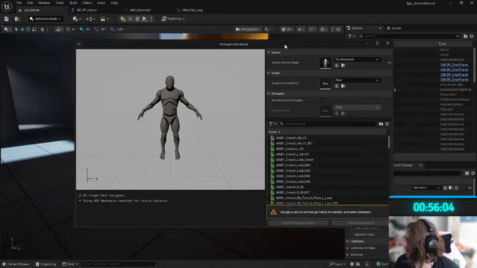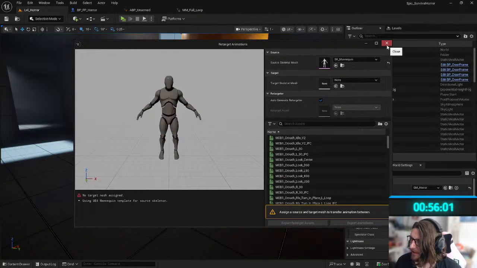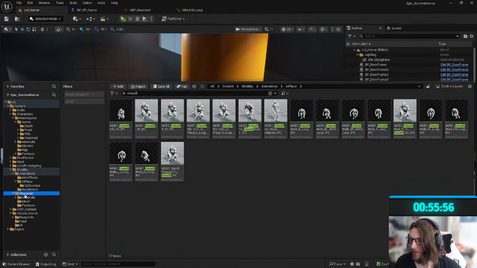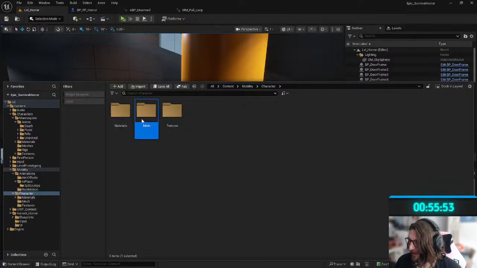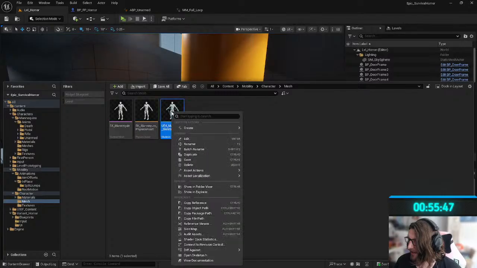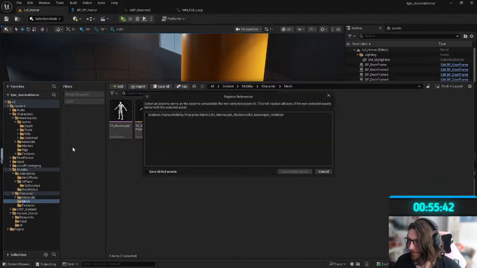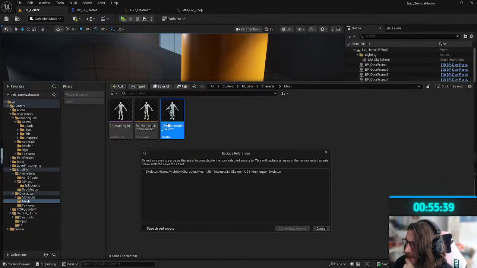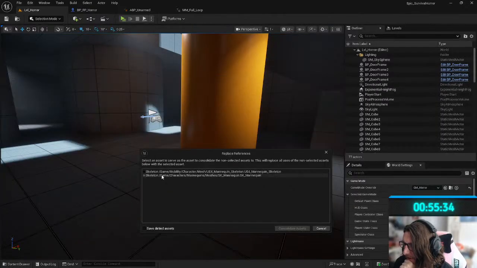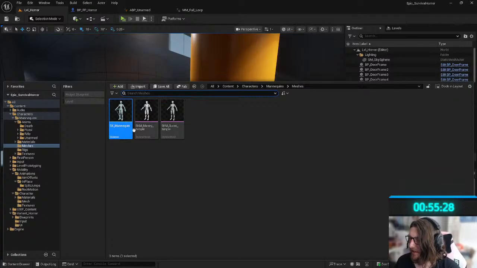come here. What we could potentially do is just, because it's the same skeleton, maybe we don't need to retarget them. Maybe all we need to do, and this is a little bit sketchy, but we're going to try it, we're going to take this, asset actions, replace references for this SK_mannequin skeleton. We're just going to replace it with this SK_mannequin skeleton, I think. Is that a good idea? Or is it Manny? That's Quinn. Yeah, so this is a bad idea.